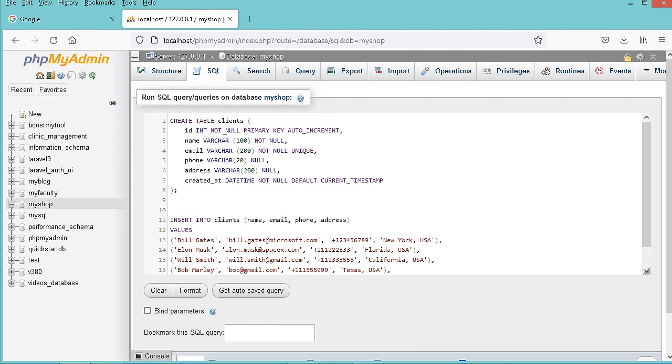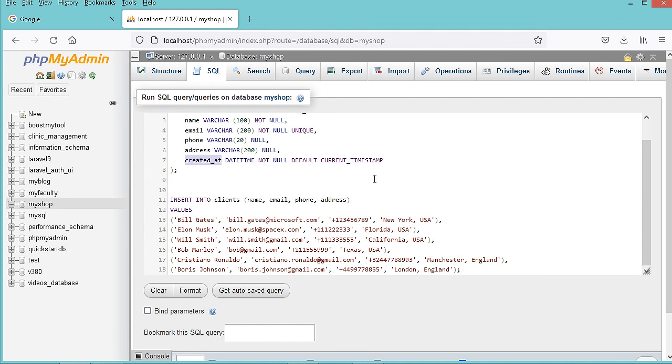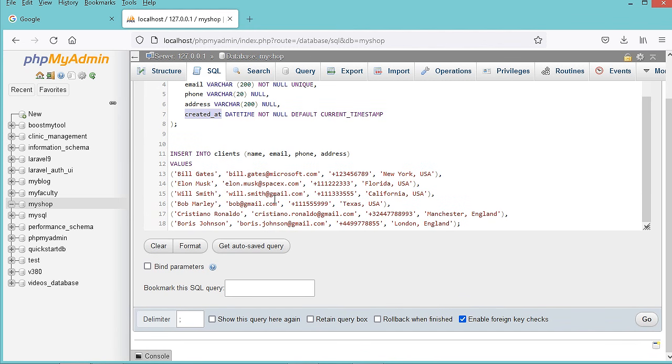So the first query allows us to create the table called clients, which contains the ID, and the ID here is auto-incremental. Also we have the name, the email, the phone, the address, and created at. So here we can see that the email should be unique. And we can see that created at is a date time and has a default value. Then the second query allows us to add 6 rows into the table.